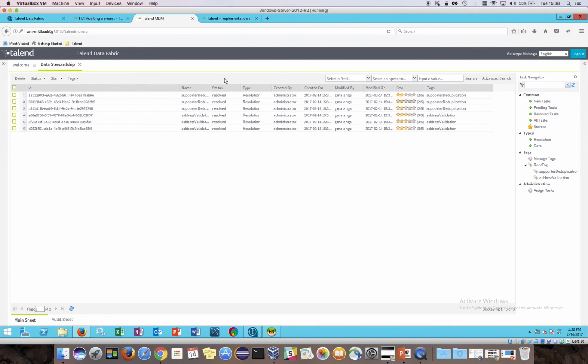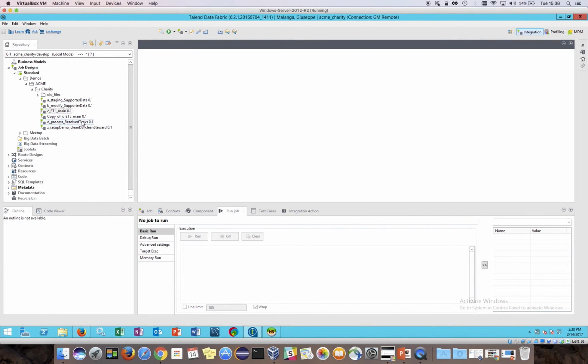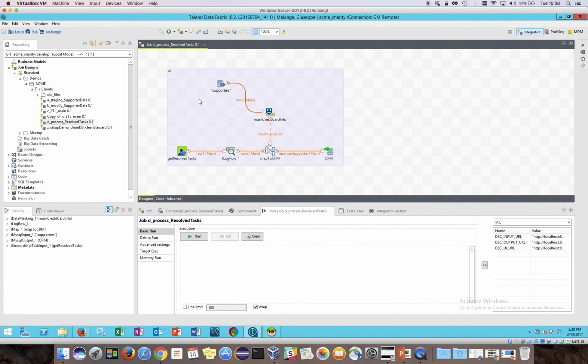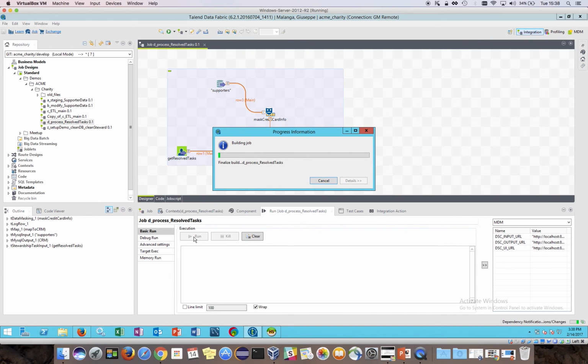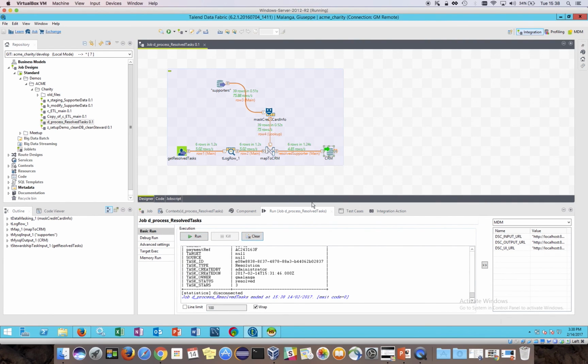Once I have resolved all the tasks, I can reintegrate my data in the CRM database. So I have created another job which does that automatically. It reads my data from the stewardship console and stores the rows to the CRM database. If I run this job, I'm expecting 6 rows coming from the stewardship console and 6 rows loaded into the CRM database.